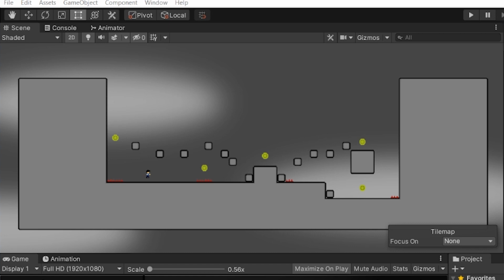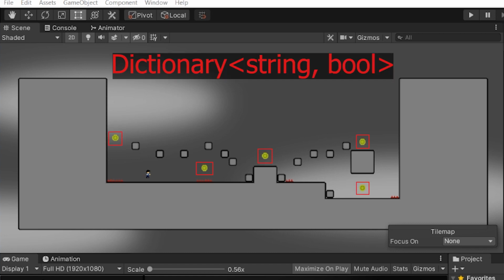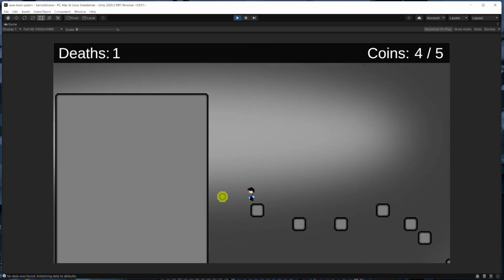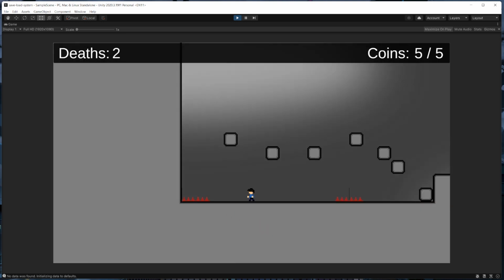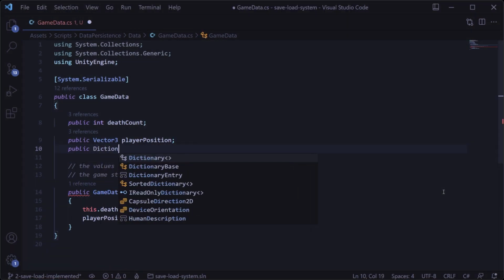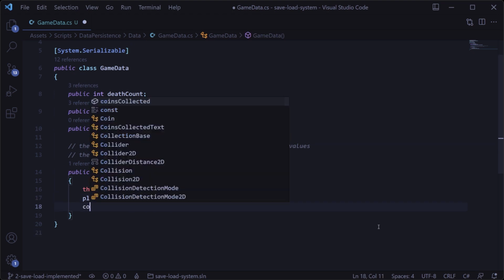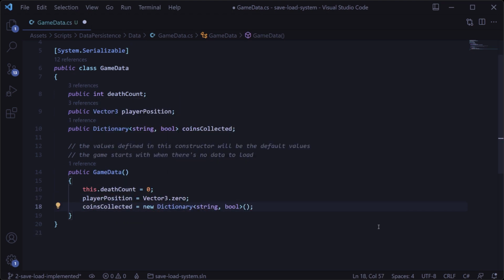We can do this by saving the data as a dictionary where the key is a string that represents a unique ID for each coin, and the value is a boolean on whether or not that coin has been collected. This concept works well not only for collectibles, but also works well for things like checkpoints, unlockables, and more. In our GameData script, we'll add a dictionary of type string to boolean called coinsCollected, and then in the constructor, we'll just initialize this to an empty dictionary.